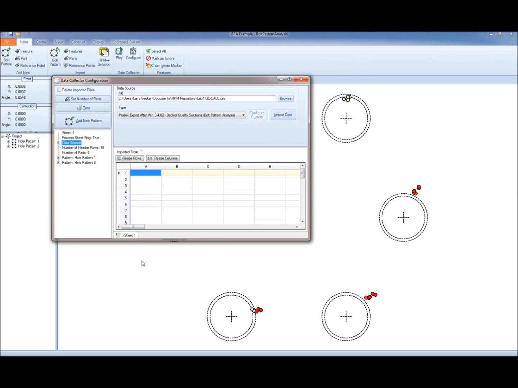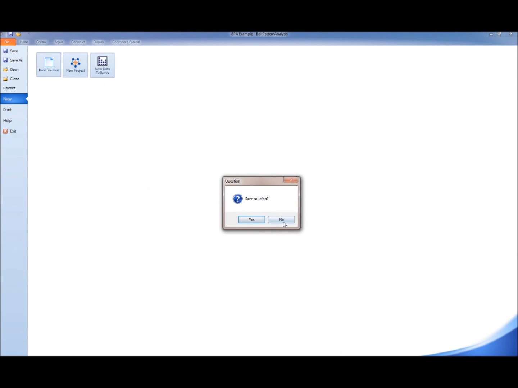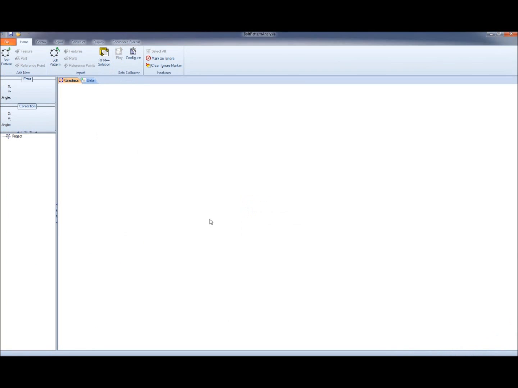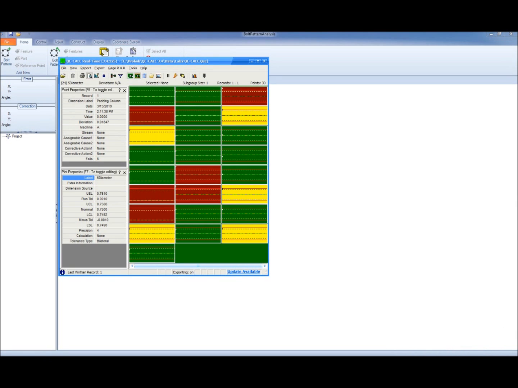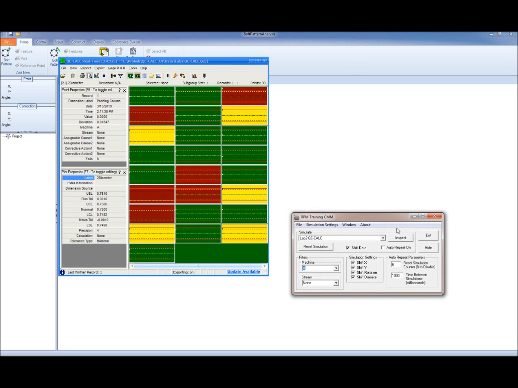I think the best way to learn how to configure the data collector is to do it from scratch. So let's clear this and open up a new solution. We need some data to work with. I'm going to use QC Calc Real-Time and a data simulator to simulate measuring a part on a CMM. If I click on this button, it will be as if I measured a part on a CMM.